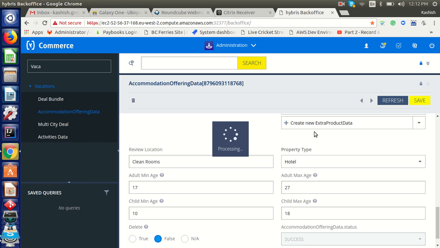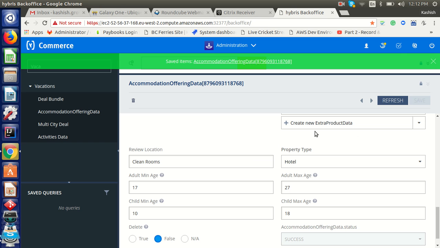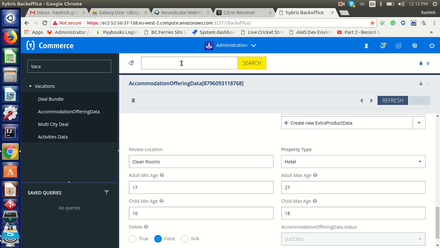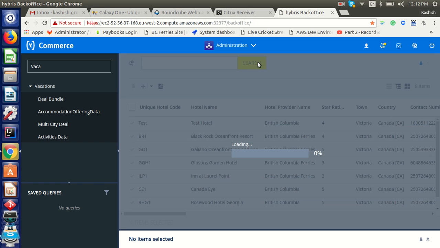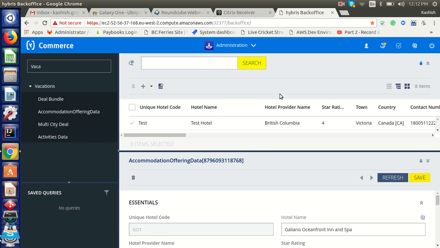So this is the first level of changes that we have done to an accommodation. Make sure whenever you do the changes, the save button has to be clicked, and once it shows save item, just click on search to refresh the results. So we edited hotel 1.